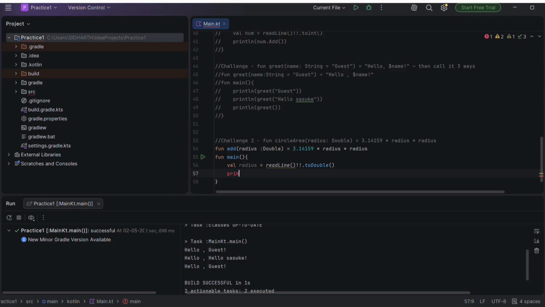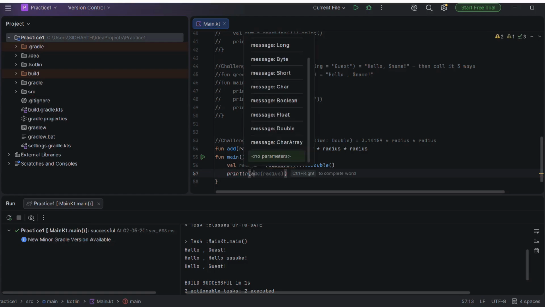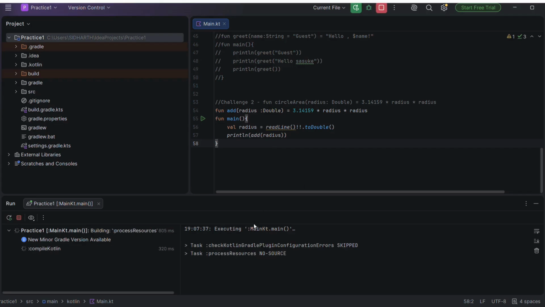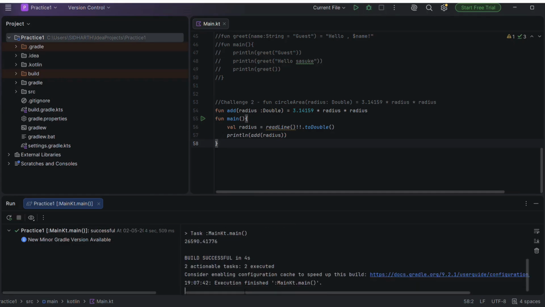So one small note: the function name here is add, which doesn't really describe what it's doing, right? In real code, you would name this something like circle area, because naming matters. Your function should clearly tell what it does. So you are combining the user input with a single expression function to perform a calculation in a clean, compact way, right? So that's simple logic, clean code, right? That's exactly what Kotlin does, and it's actually intelligent.